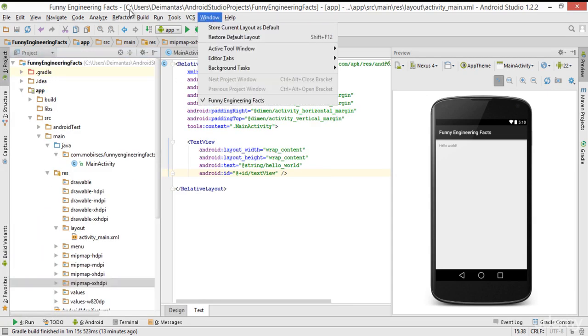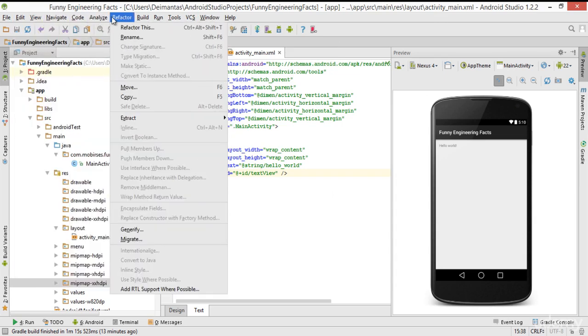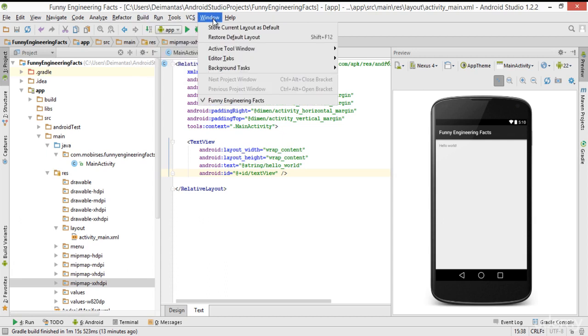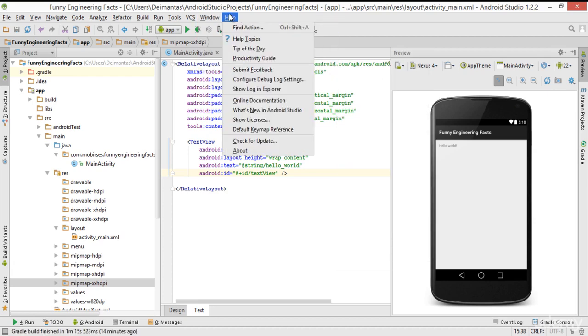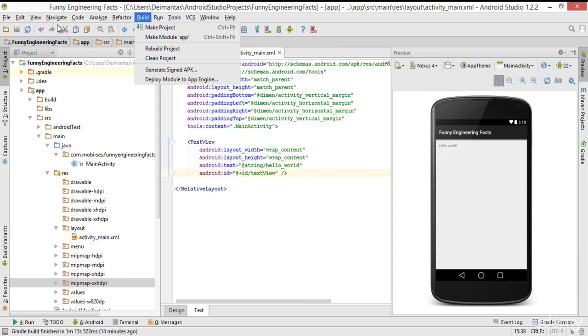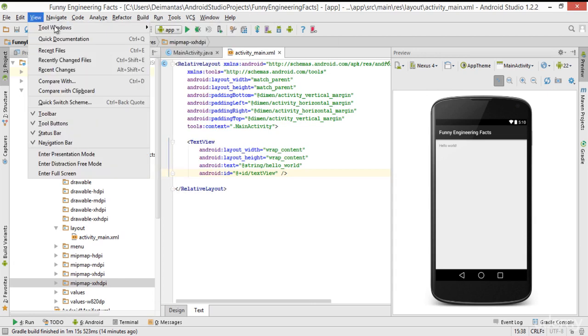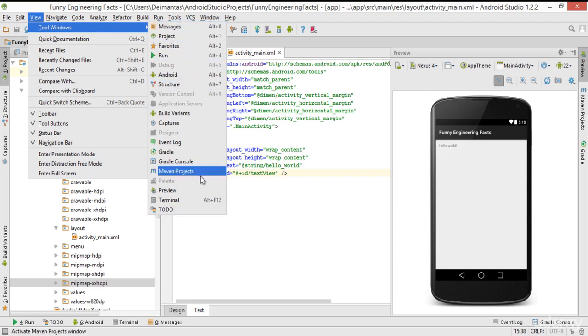And also in the Windows menu, as you can see, it has many more different options for you. If we go to View, not Window, but View, you can see a bunch of different views which you can actually change.